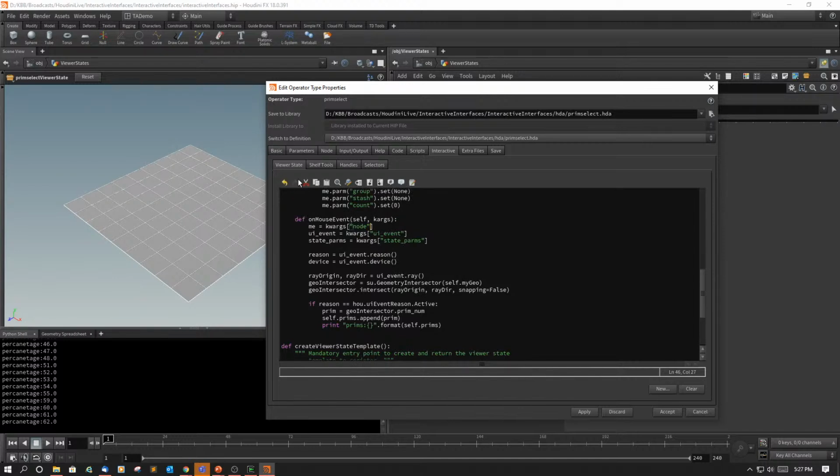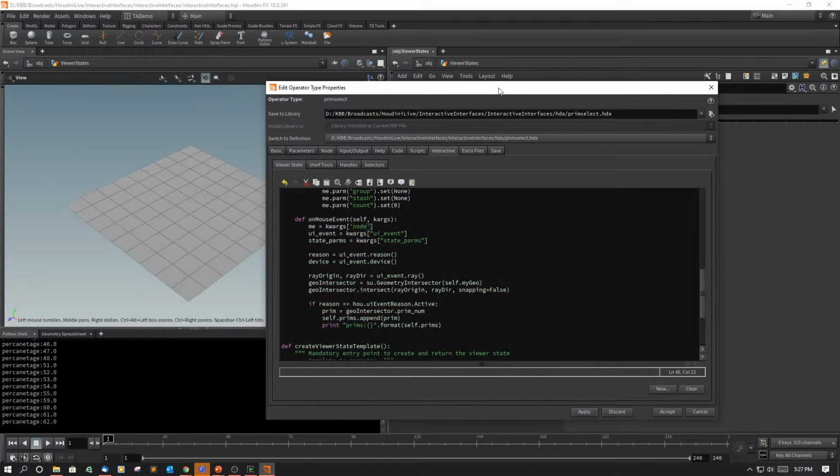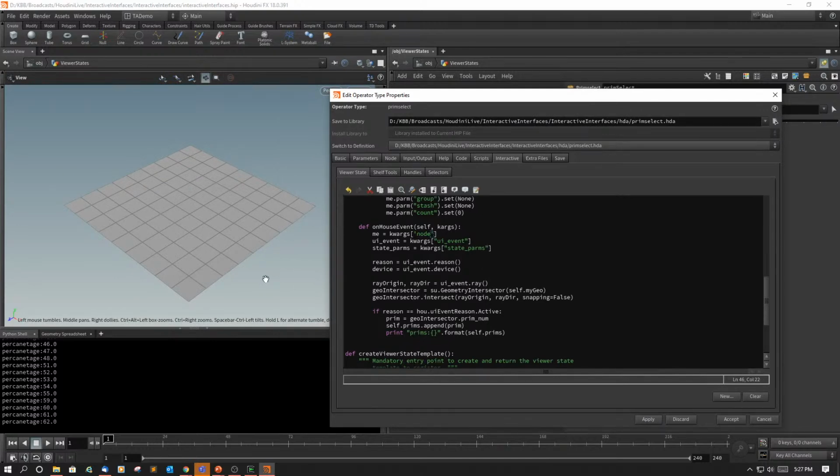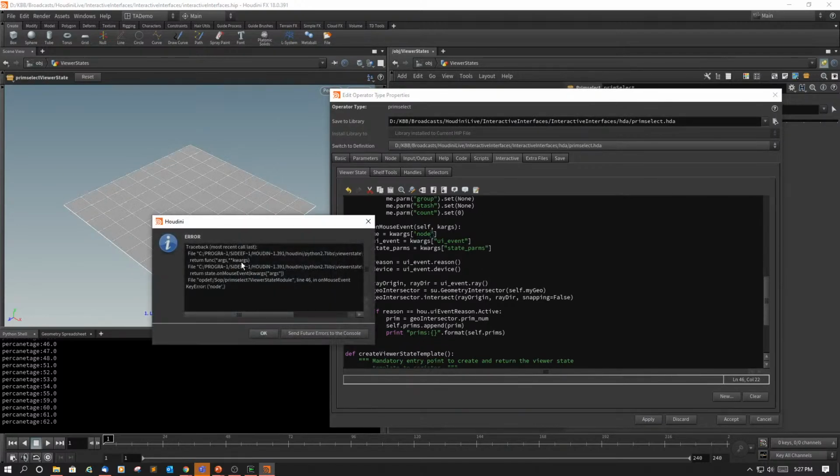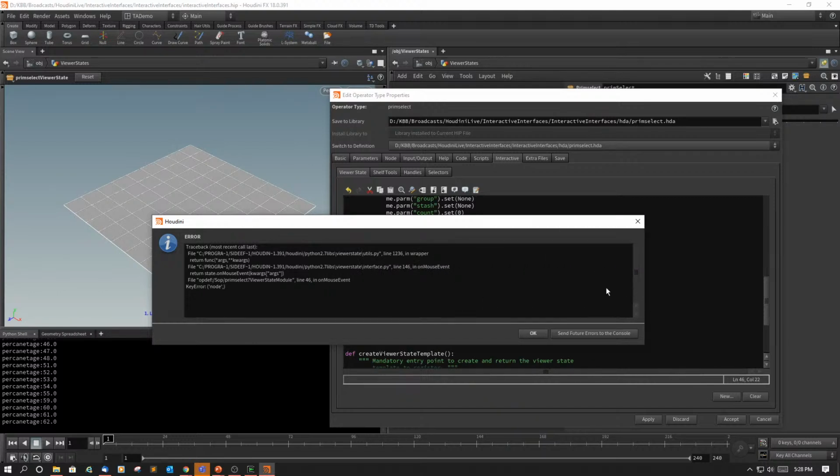Now let's see. Does it not like the fact that I use double quotes on that? I don't think so. So let's see, if I hit enter. Okay, let's read what this says. Okay, traceback error in wrapper function, opdef on mouse event, key error node.